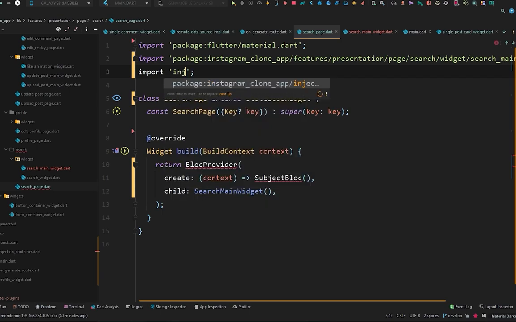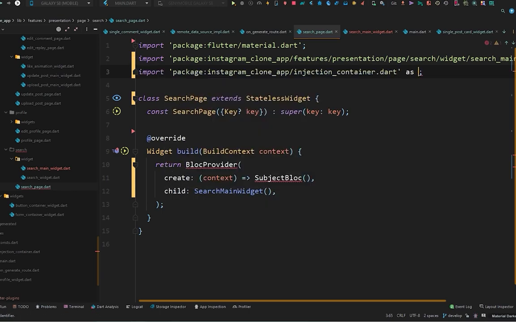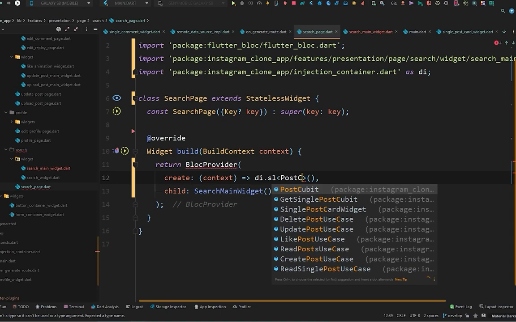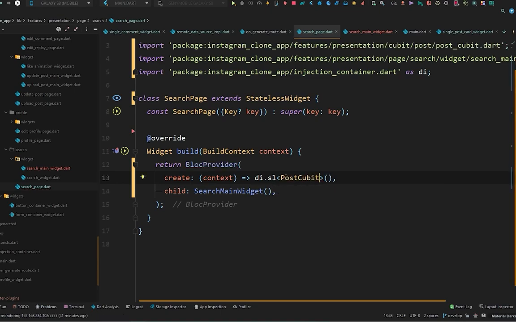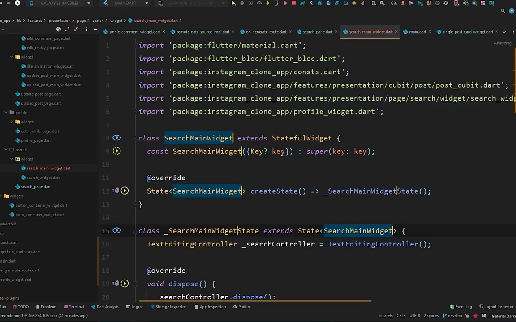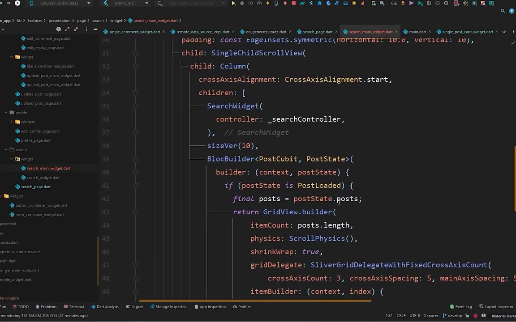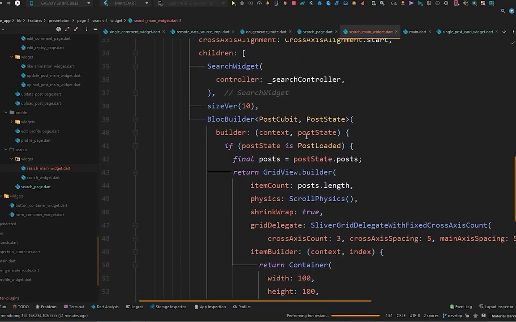Import first the injection container just because we are going to provide it using this as DI, and import the Flutter bloc. Remove the subject bloc from here, use a DI service locator and simply use the post cubit to provide it. Copy it from here and also pass it as a type of the block provider. So now we have the context of post cubit in the search main widget. So now we will be able to load this post. So we will hot restart the application to see the changes.